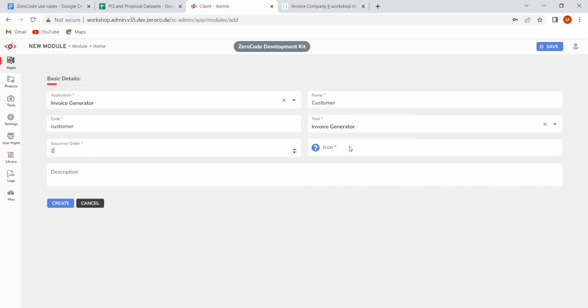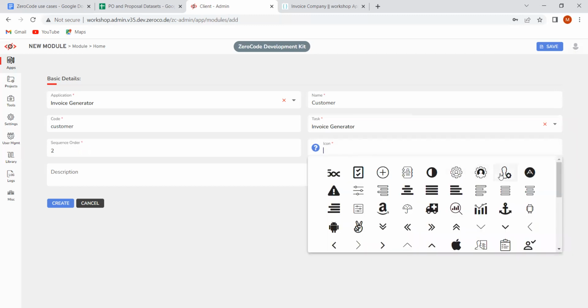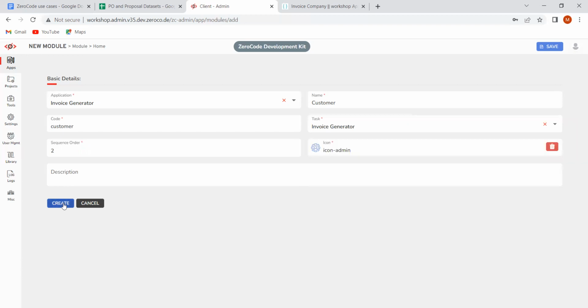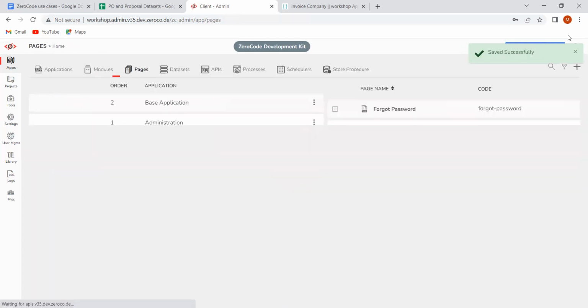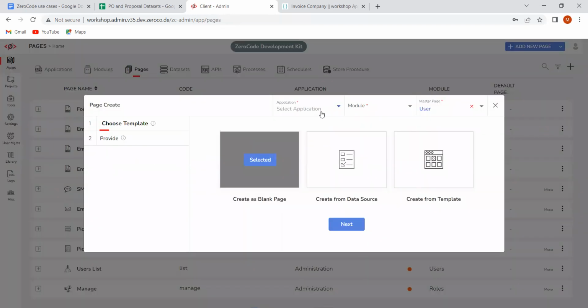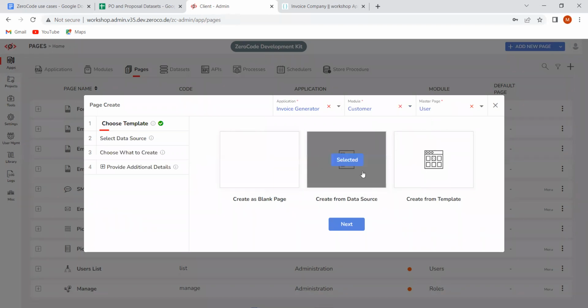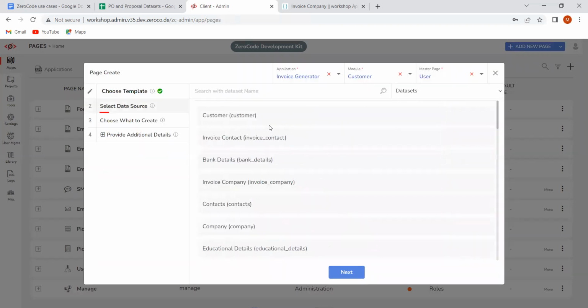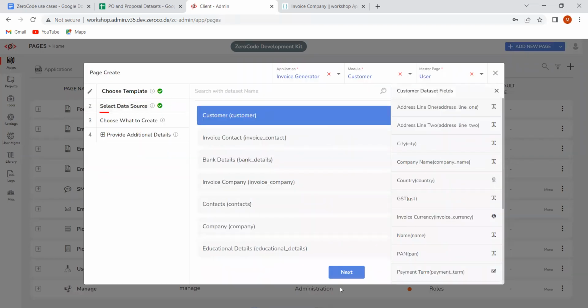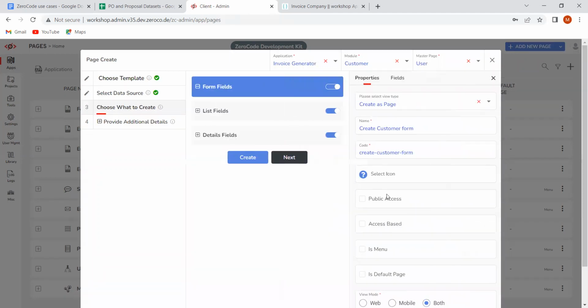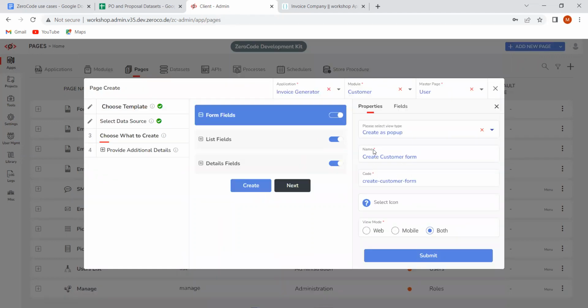Sequence order will be second, customer, right? We have given the answer. Create, and then create a page. Application will be invoice generated, customer acknowledge, user will create from data source. Next, select the data set. Next, I just want it as a form, as a pop-up.